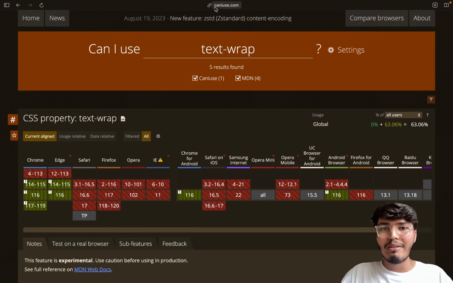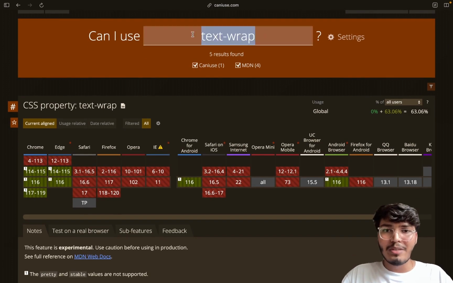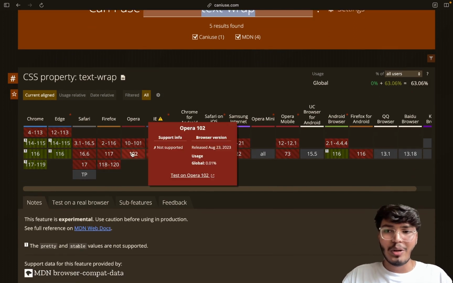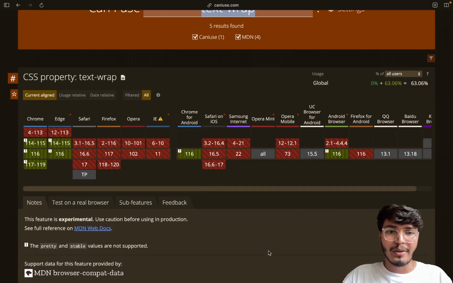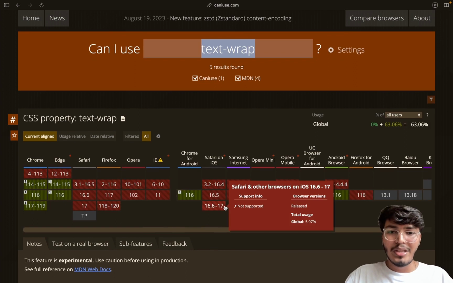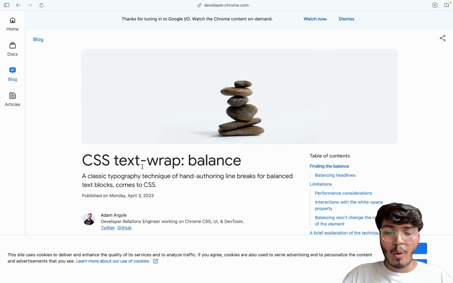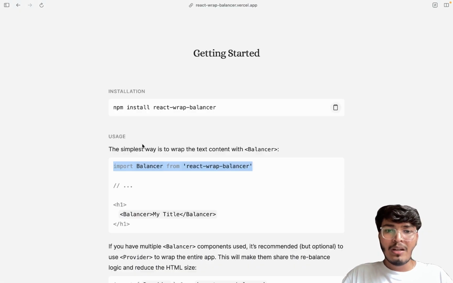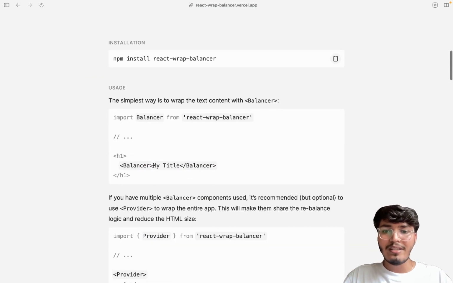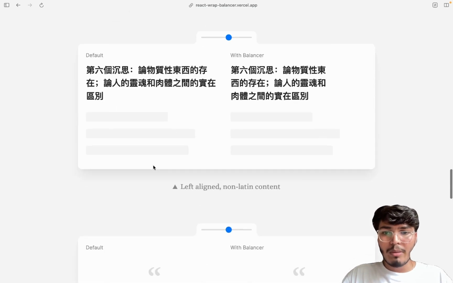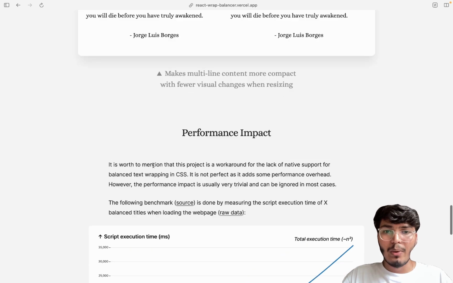You can go to the website caniuse.com, and if you check for this property, text-wrap, you can see not a lot of browsers have adopted this property yet, and there is a lot of red. So it's not a good idea to use this property directly in your website. You can go ahead and use this package instead. It uses an algorithm and relayouts your text. You can read more about the algorithm over here and how it works.